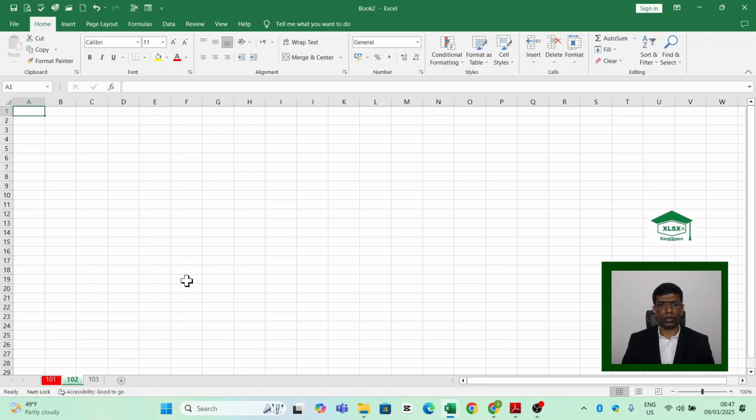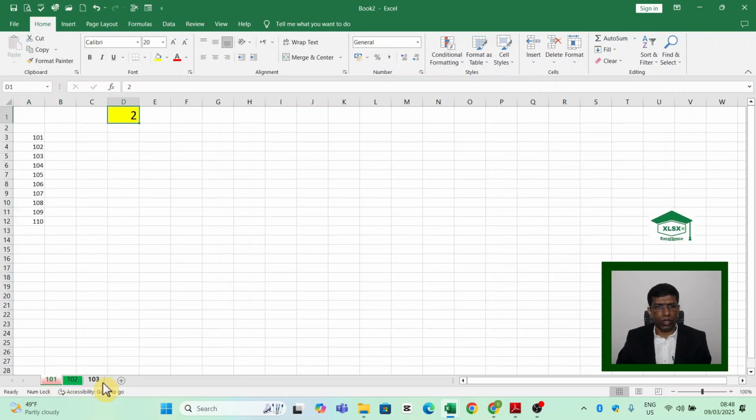These are the two different options to change the color of sheet tab. We can also rearrange the order of the worksheet. Now we want to shift 101 to the end. What we can do is just click on it and drag to the end. This is the first option.